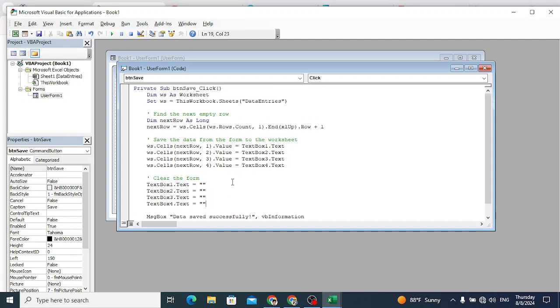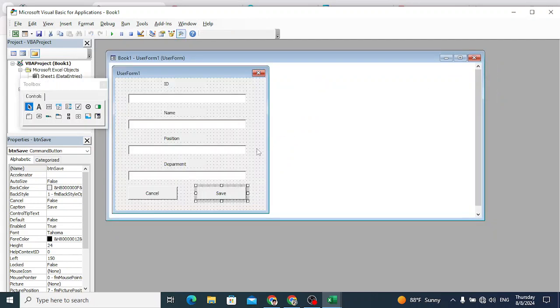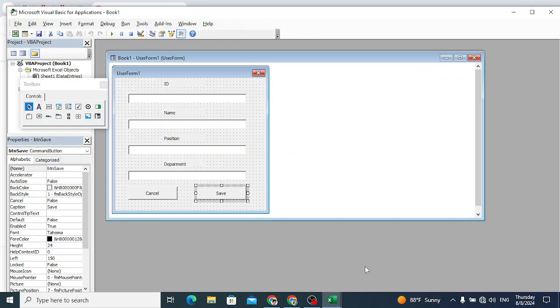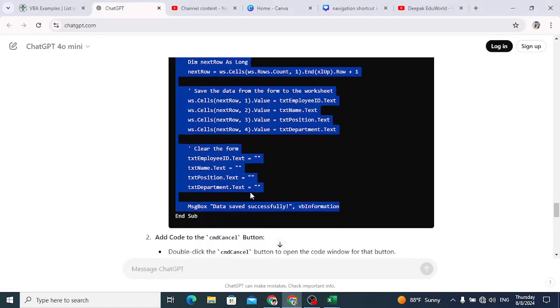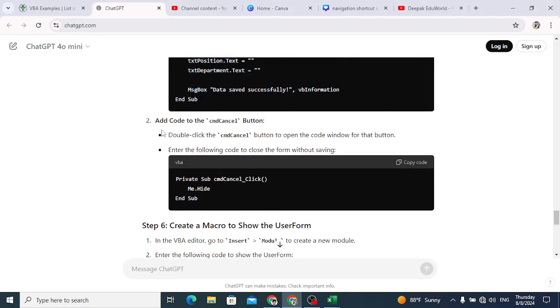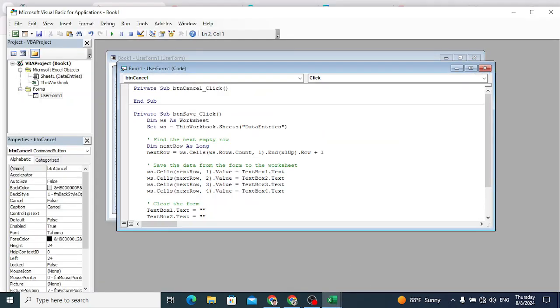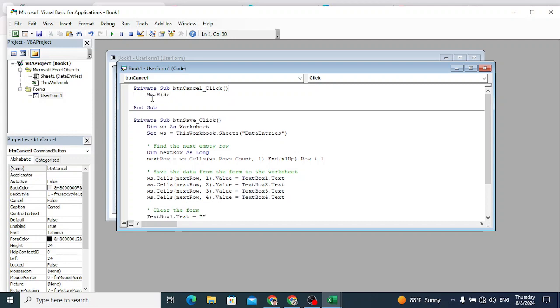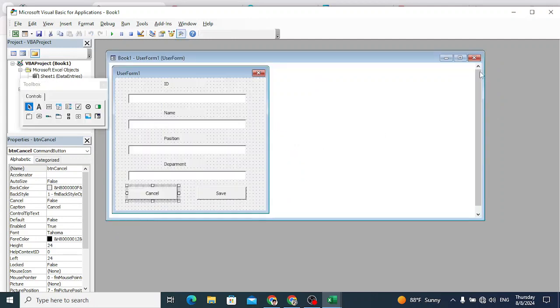So after writing these things, let's close it. We did the save button task. We completed that task. Let's come here and back to the ChatGPT. Add code to the command button. Yeah, to the cancel button, we will add this code. Copy this one. Double click the cancel button and add the code in the middle of that. Let's use the function name and also this one. That is okay. Let's close it.